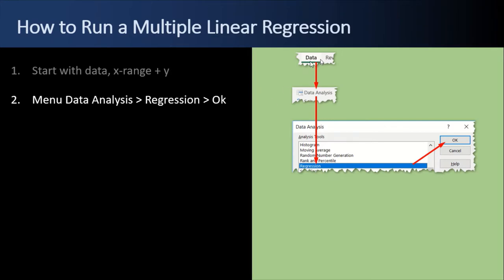Next, we would want to click the menu item Data, followed by the Data Analysis button over in the toolbar, and in the drop-down from the pop-up dialog that comes up, select Regression, and then click the OK button.